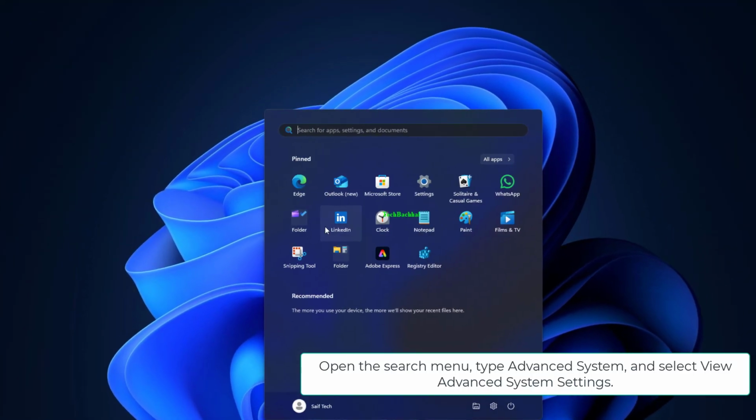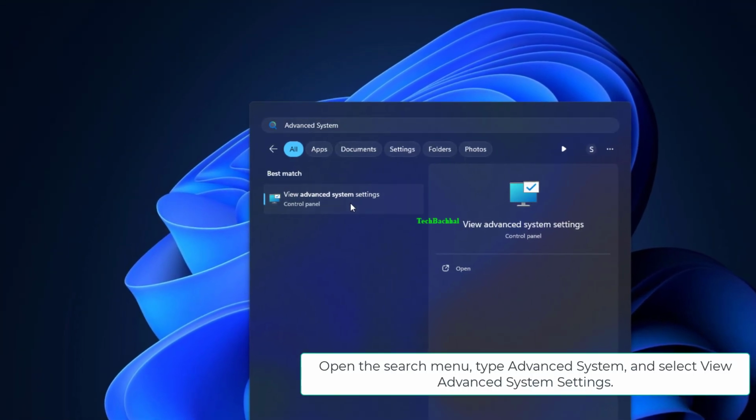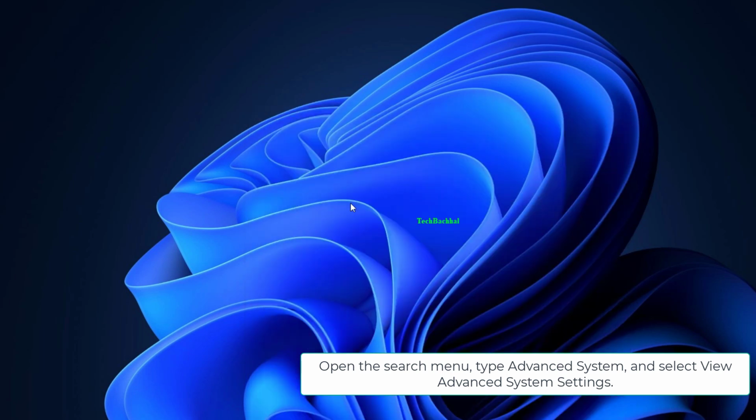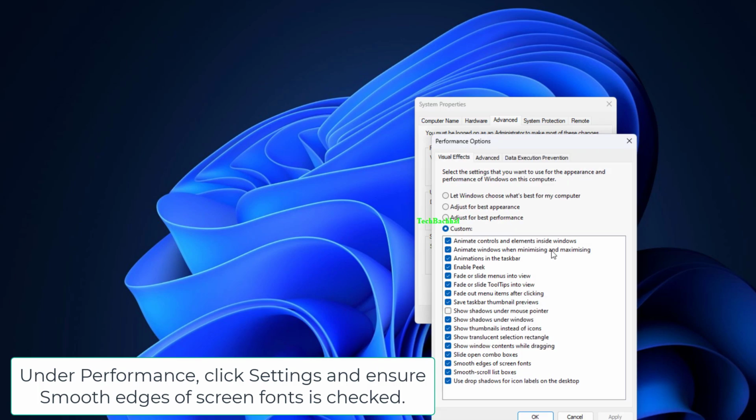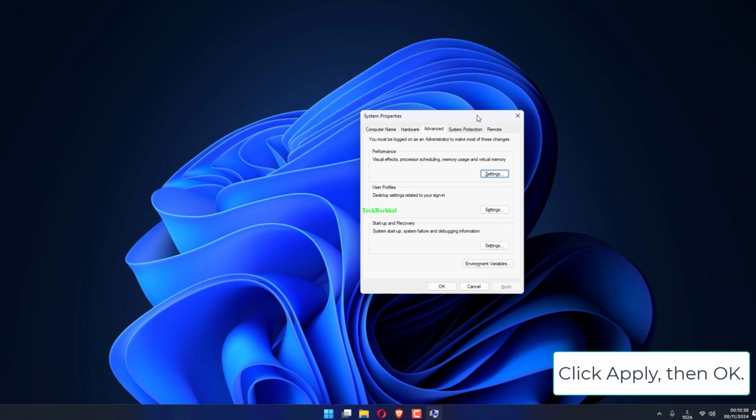Open the search menu, type Advanced System, and select View Advanced System Settings. Under Performance, click Settings and ensure Smooth Edges of Screen Fonts is checked. Click Apply, then OK.